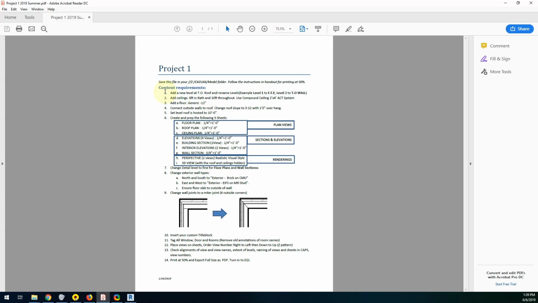So we should have steps 1, 2, 3, and 4 completely done. 5 is already completed. We're going to ignore this 6 right now because this will be in the sheet setup. Now let's address option 9 here and 8. So 8 asks us to change some of the walls to different types. The north and south wall is going to be brick on CMU.